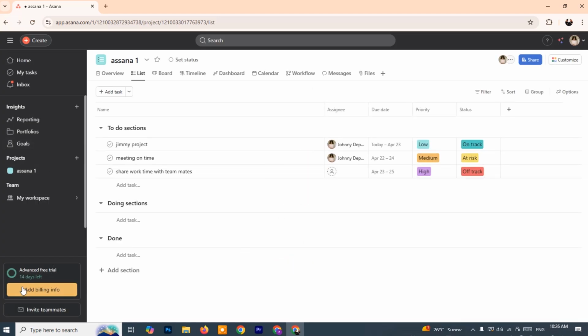Your Asana account is now created, your first project is set up, and you're ready to start managing your tasks like a pro. To start personalizing your experience within Asana, you'll want to head to the upper right-hand corner of your screen where you can find your profile picture.